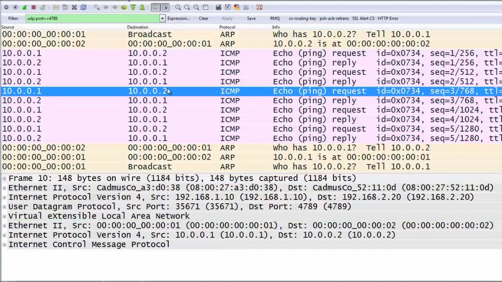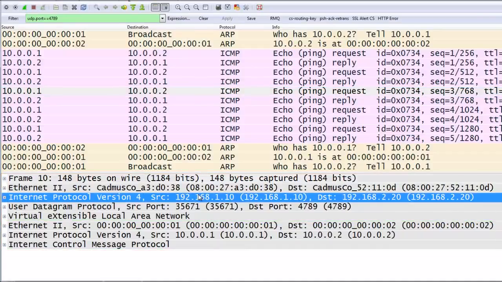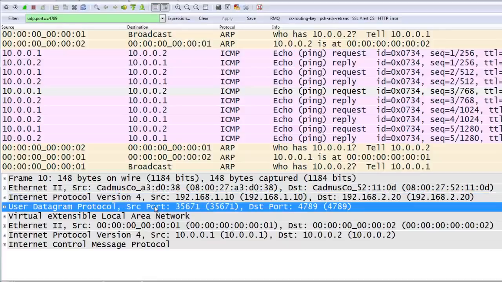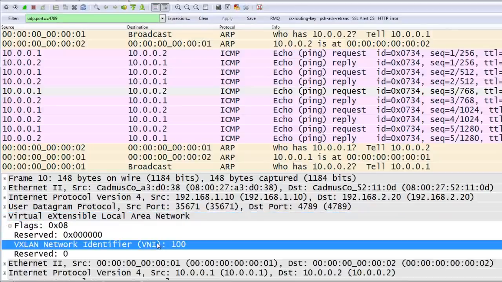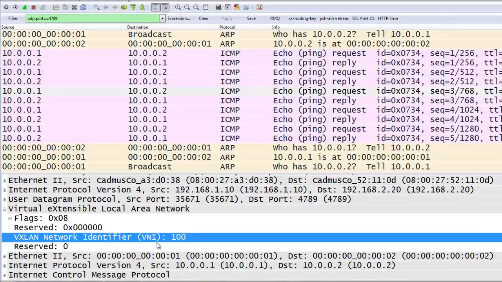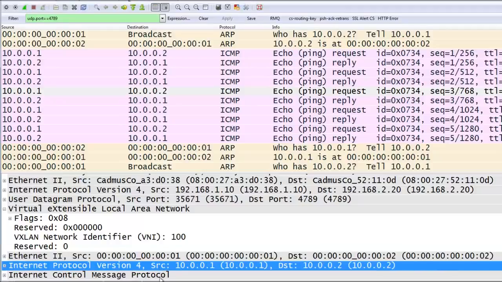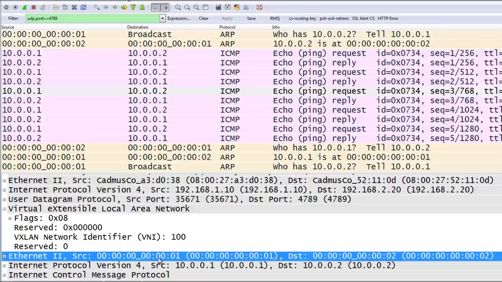The outer IP layer shows the destination IP of server 2 at 192.168.2.20. The source IP is server 1 at 192.168.1.10. Here is the UDP header with the destination UDP port of 4789 and the dynamic source UDP port. Then there is the VXLAN header. If we expand this, we can see that the VNI is set to 100. After the VXLAN encapsulation headers is the original ICMP message from Red 1 to Red 2. This is all Red 2 will see. Red 2 is unaware of the encapsulation that occurs.